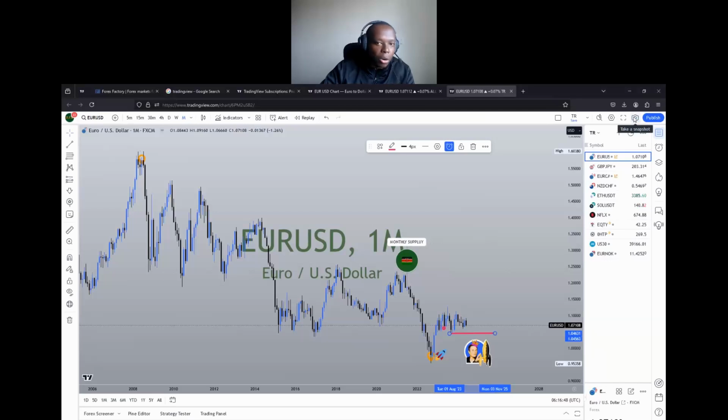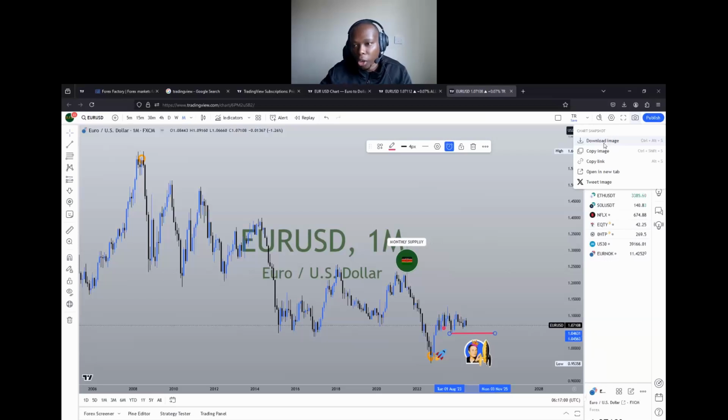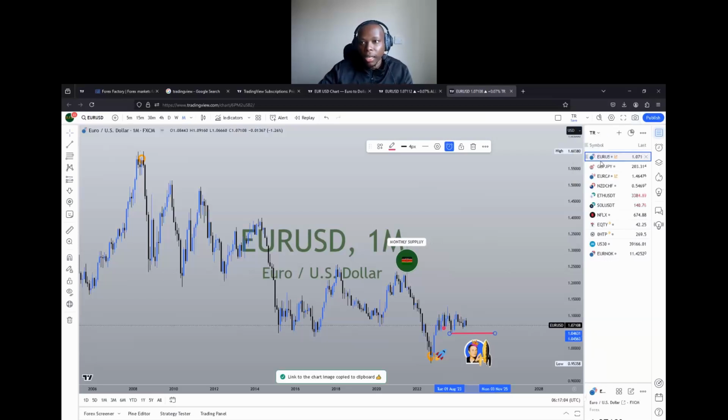So let's go back to this camera, take snapshot. It will ask you to download the image. You can download the image, share it with whoever you want to share it with. It will ask you, do you want to copy the image? You can copy it and send it to somebody else. Do you want to copy the link? You can copy the link.